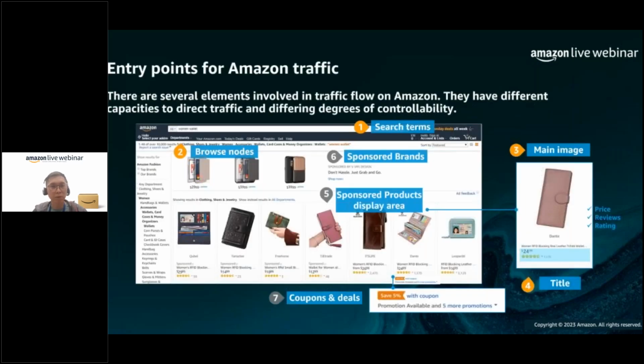Just for those who may not be aware, these are some of the entry points for where the traffic comes from. There are several places like the search terms, the browse nodes, or even the sponsored products display area, sponsored brands and images, or even running coupons and deals. These are all the different elements that involve traffic flow on Amazon.com. There are different capacities for them to direct traffic and make your product more discoverable based on the input that you put in, which I will also go through.